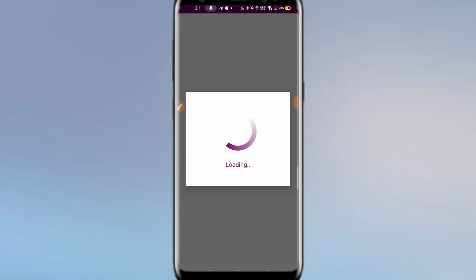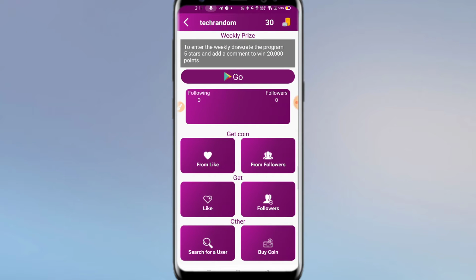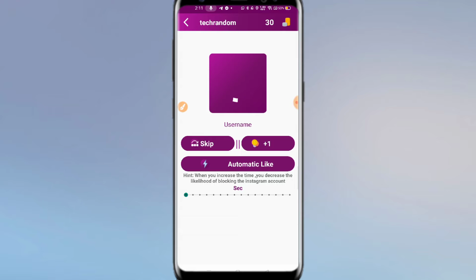Here you have to wait until it gets loaded. This type of interface will pop up. As you can see, I have 30 coins. What you need to do is increase your coins. To get these free coins, you just need to click from likes or from followers. Just go for likes, and it will take a few moments to increase your coins. So just click here.